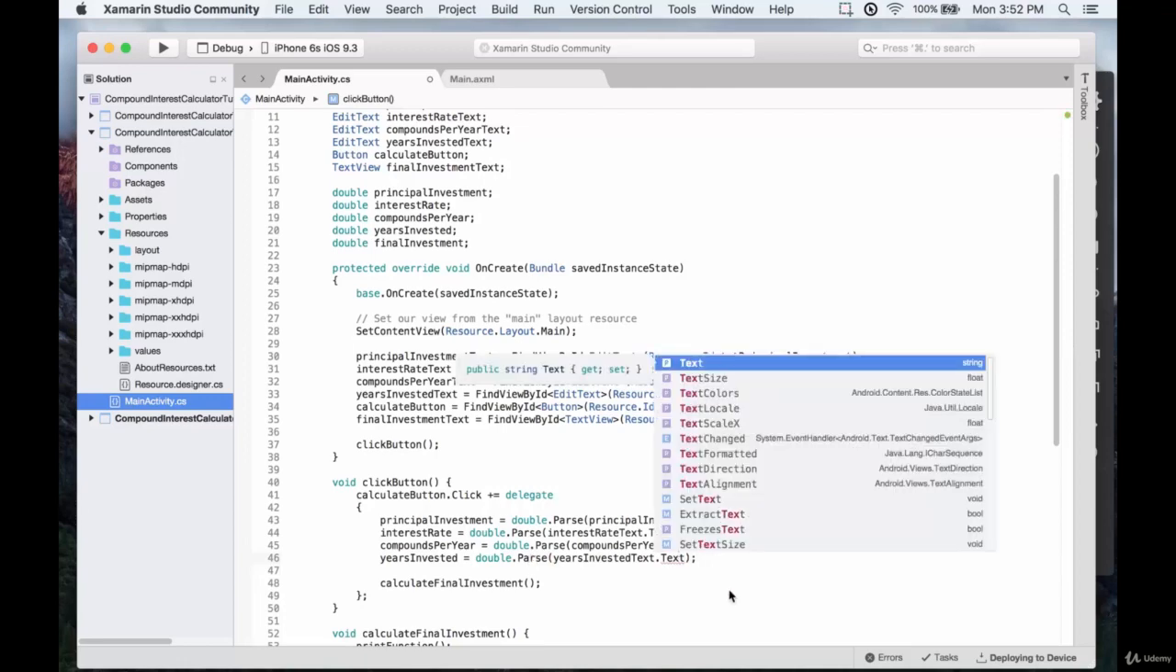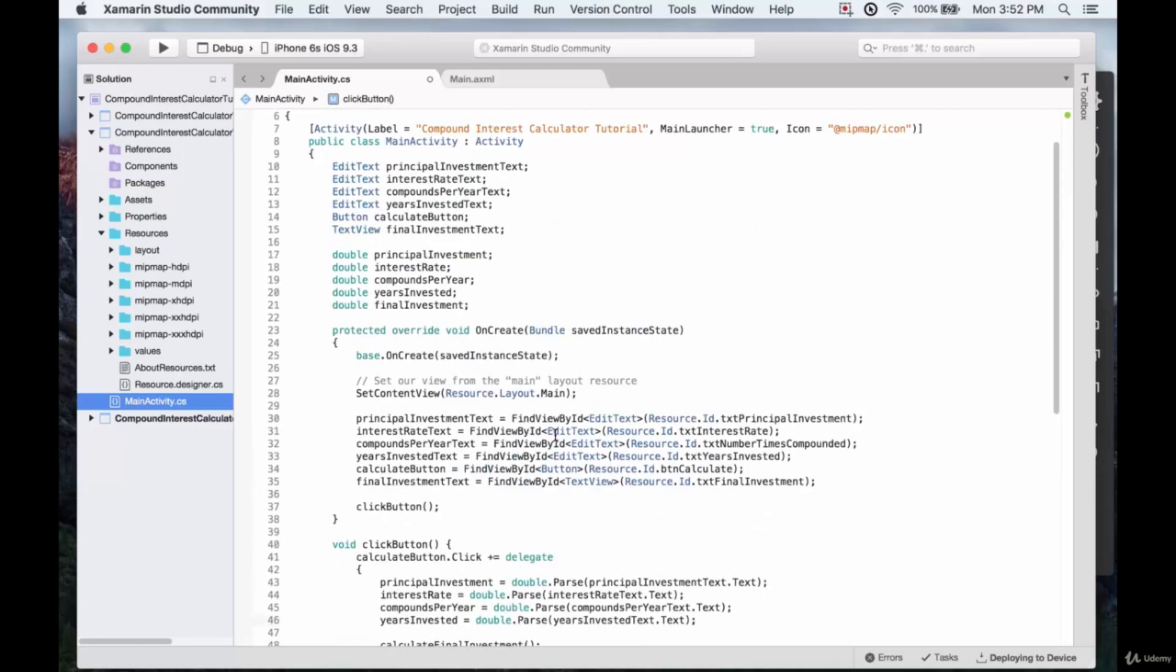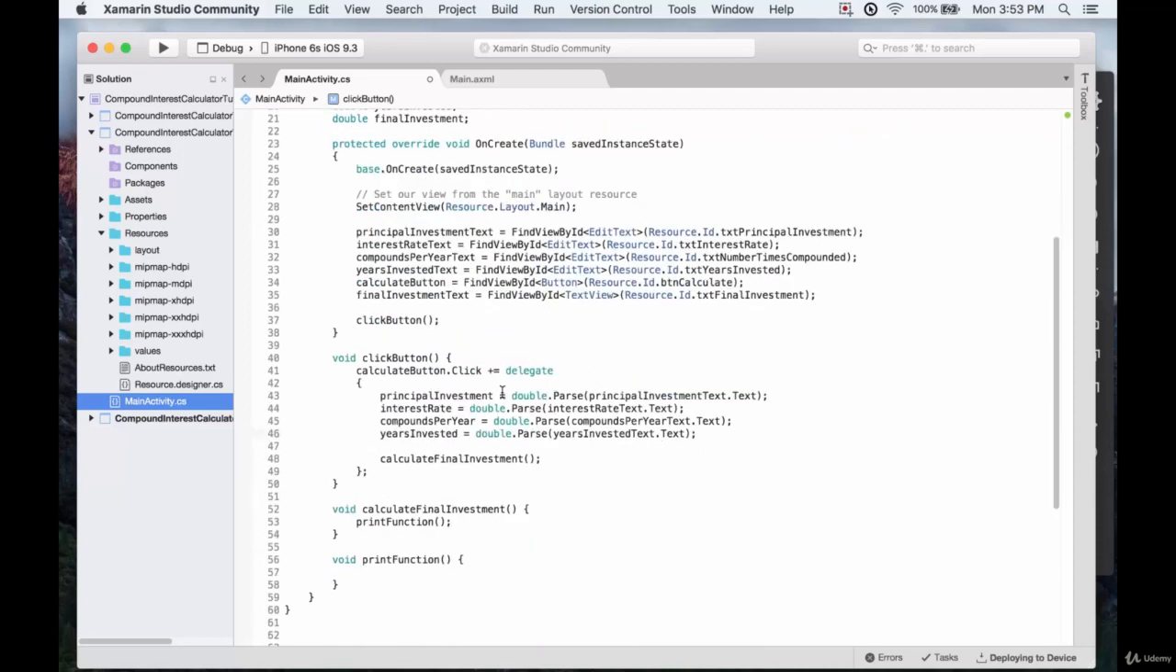There we go. Okay, so this is very good. We have initialized our variables here. We declared them up here, initialized them down here, and now we'll be able to actually call the calculate final investment function on these values, because this is going to take in these values and store them in these variables, so that we can actually use them in our calculation.